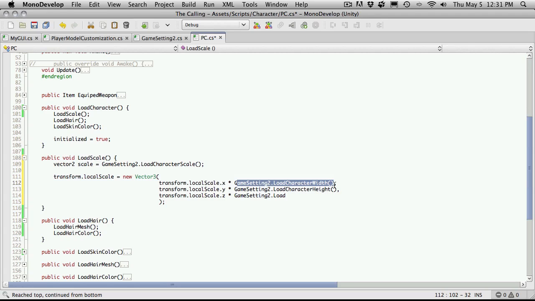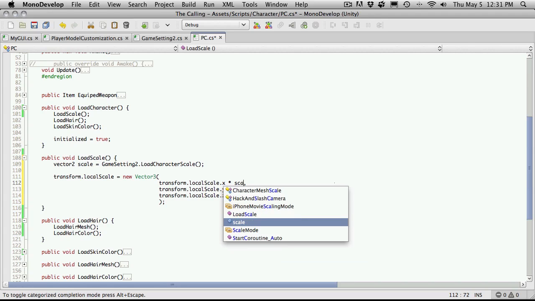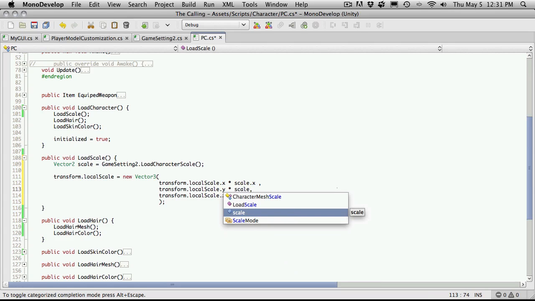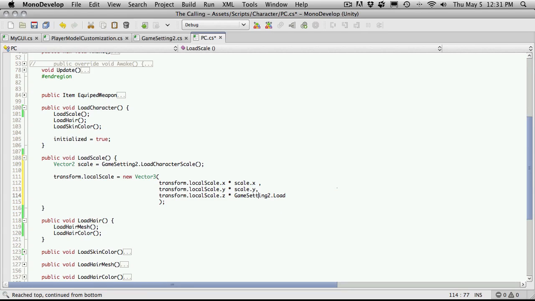So we could go scale. Let me just get spaced out a bit. And scale X. And this is actually supposed to be a capital. That's why I'm not getting it. And then we could go scale.y. And then, of course, scale.x again.